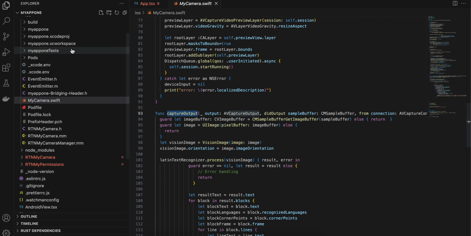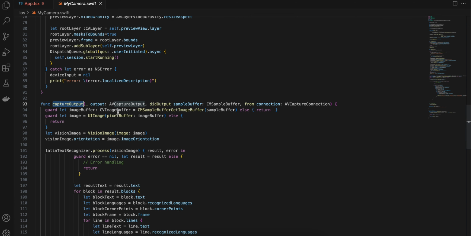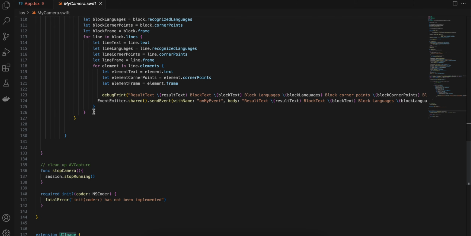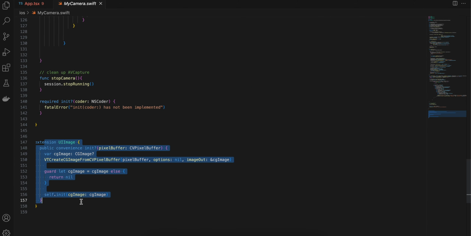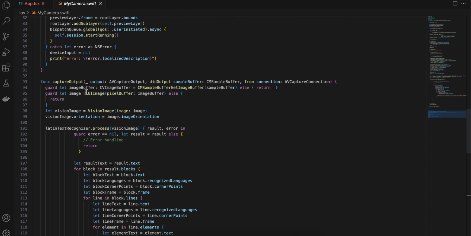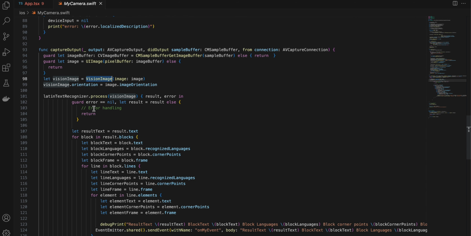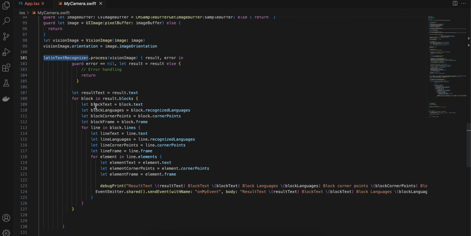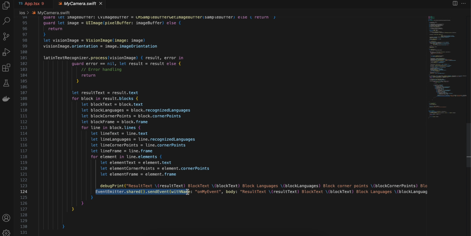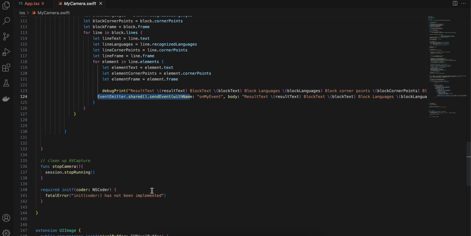Now here, for each frame that has been captured, we get an image buffer. We are converting it to a UIImage with the help of this extension. That UIImage is converted to a vision image, and that vision image is sent to our Latin text recognizer. And once that is done, we are extracting everything that has been captured in that particular frame, and if we get that data, we are sending it back to the React Native side with the help of an event emitter.